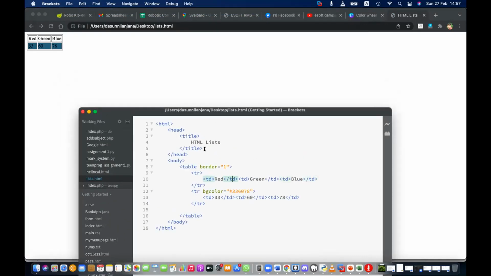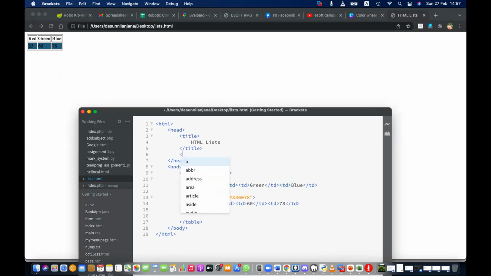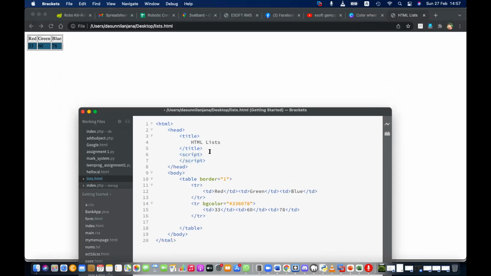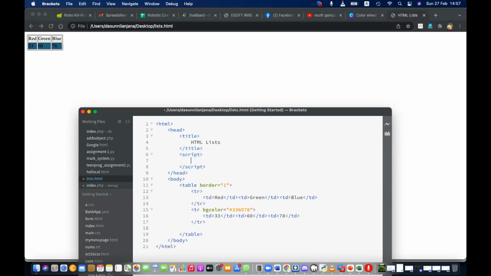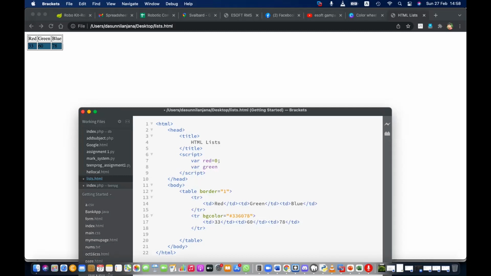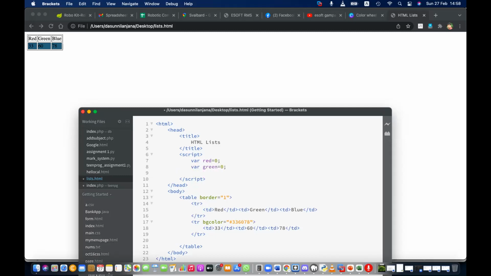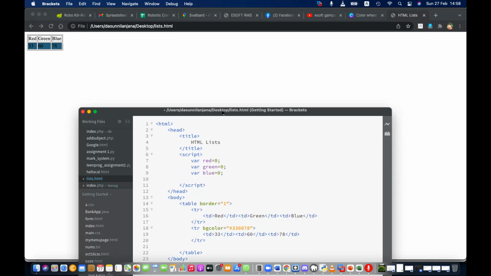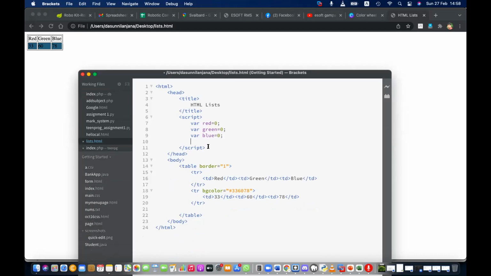Okay, I'll write JavaScript. Have we learned JavaScript? I think not yet, right? But I'm just adding some script. I can say the red variable: var red equals 0. Var green equals 0. Blue variable is also 0. So there are three variables in programming. We learned this. So these are 0 initially.